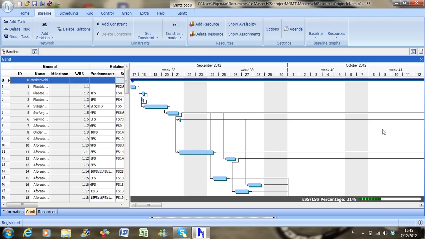In this tutorial, we are going to add resources to our project, assign these resources to the activities, and generate a schedule that takes into account the resource constraints. So this is a list of our activities. The activity durations and the precedence relations have already been entered, so we can start by adding a resource.